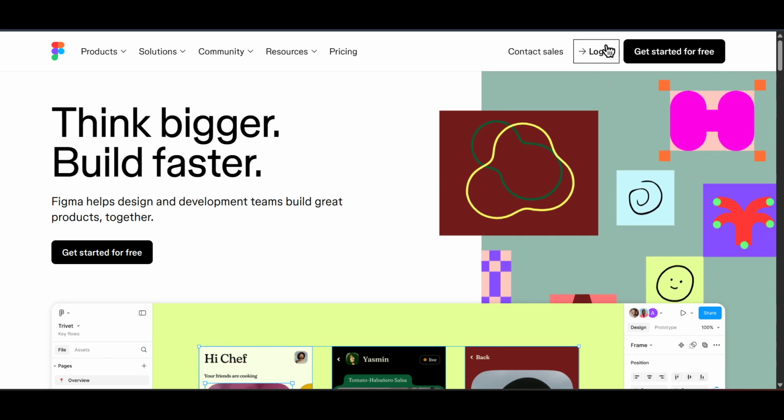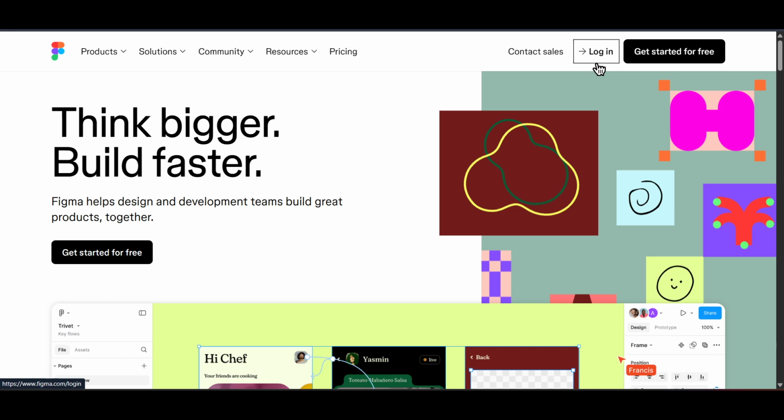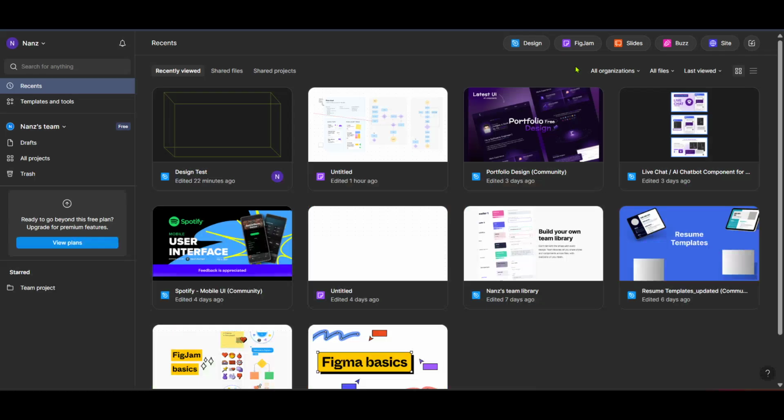Now, once you're logged in, you'll find yourself on the Figma homepage. This is where all your design magic happens. From here, you'll want to access the design interface, so go ahead and click on the Design tab located on your dashboard. This is usually on the left-hand side and brings up all of your projects and interface tools.